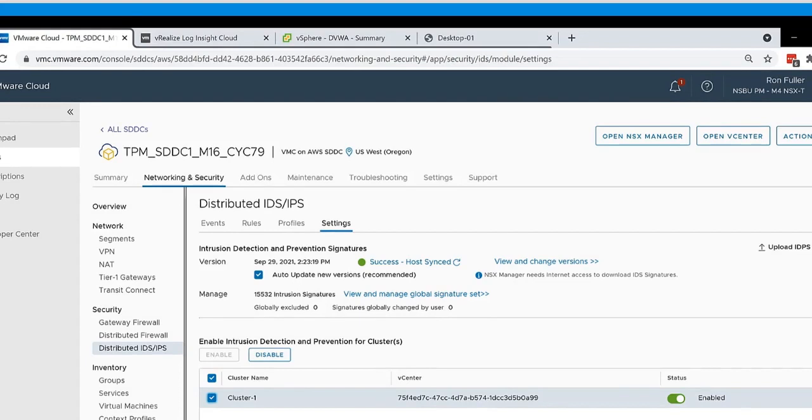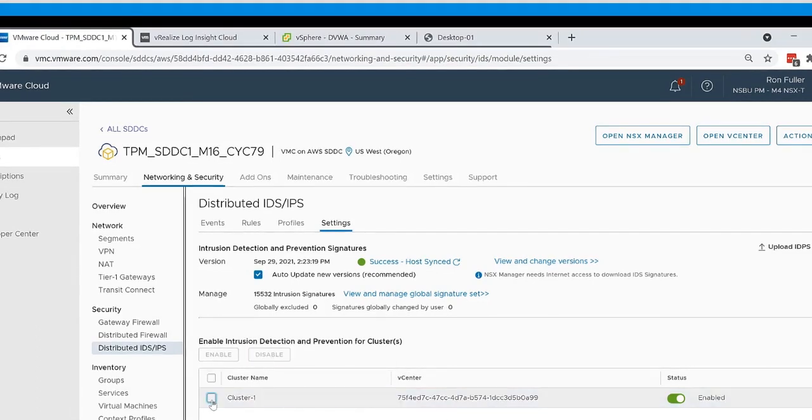Now, it is important to note from a licensing perspective that we license all hosts in the software-defined data center, but we do give you this granularity as to where you want the IDS enforcement points to be. So in this case, we've only got one cluster. We're going to enable it on cluster 1.